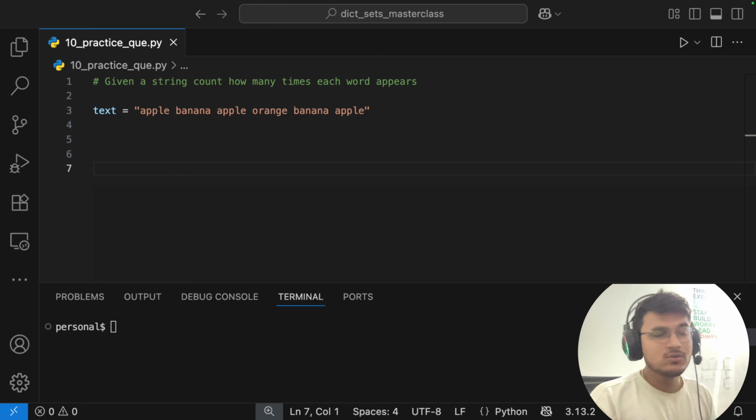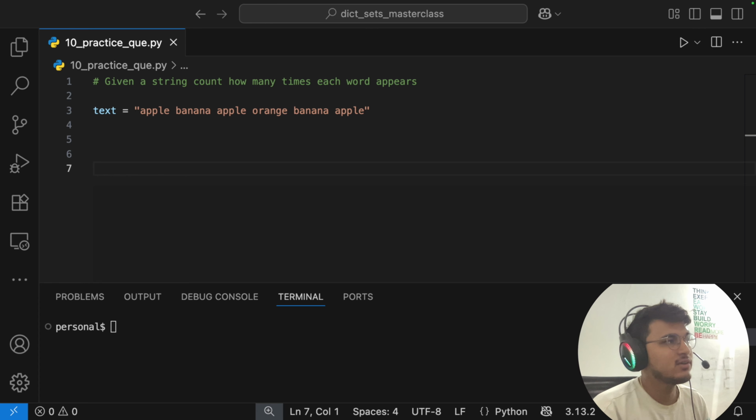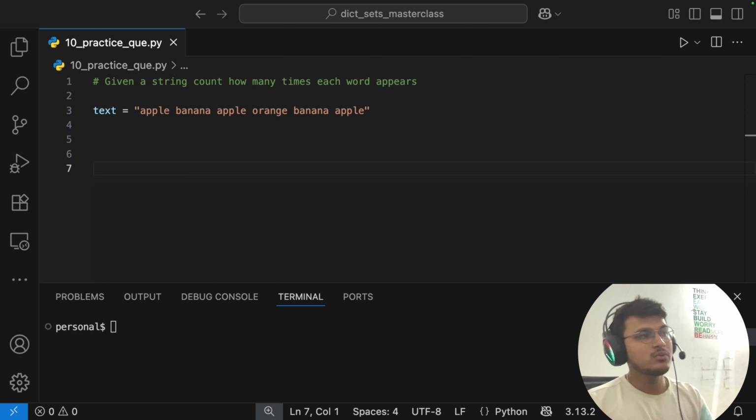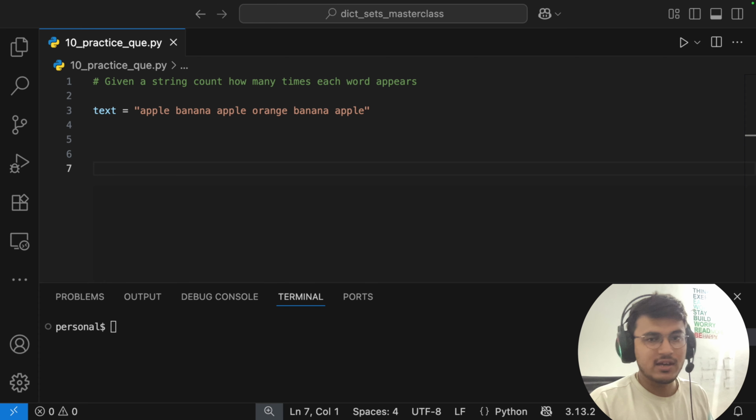They can give you a basic understanding or strong confidence about whether you have understood the dictionary topic correctly or not. The first question is: you will be given a string and you have to count how many times each word appears. The text is apple, banana, orange, apple, banana, apple, orange, apple, banana, and apple. You have to give a frequency mapping: apple is appearing 4 times, banana 3 times, and orange 2 times. This is the whole question. Please give it a try, and if you are not able to solve it, come and see my solution.